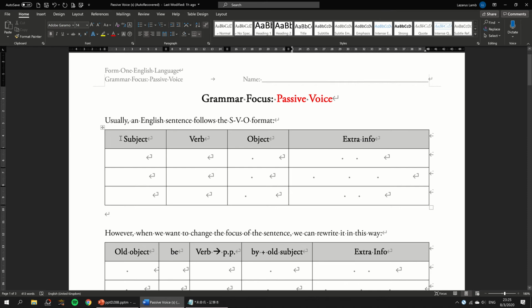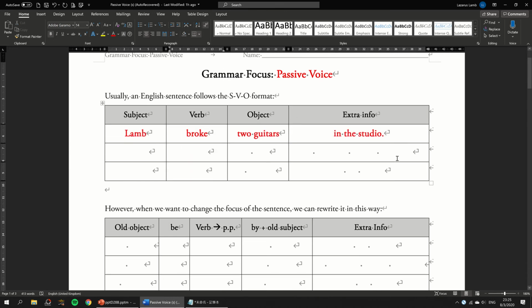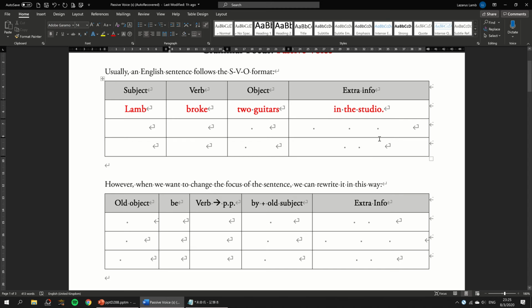So, in every English sentence, they follow an SVO format. What exactly is that? S, subject, V, verb, and O, object. Now, let's say I've got a sentence here. Say, Lamb broke two guitars in the studio. This is the active voice sentence. So, how are we going to change this into passive voice? Easy enough, because we just need to follow all the boxes here and you'll be done.